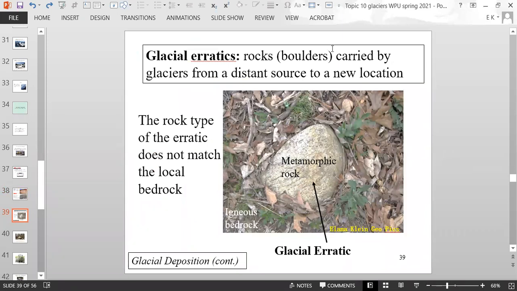Glacial erratics are rocks or boulders mainly that are carried by glaciers from a distant source to a new location. So the rock type of the erratic does not match the local bedrock. The erratics were carried there by the glacier from elsewhere. So in this case, you have this metamorphic rock sitting on top of igneous bedrock.